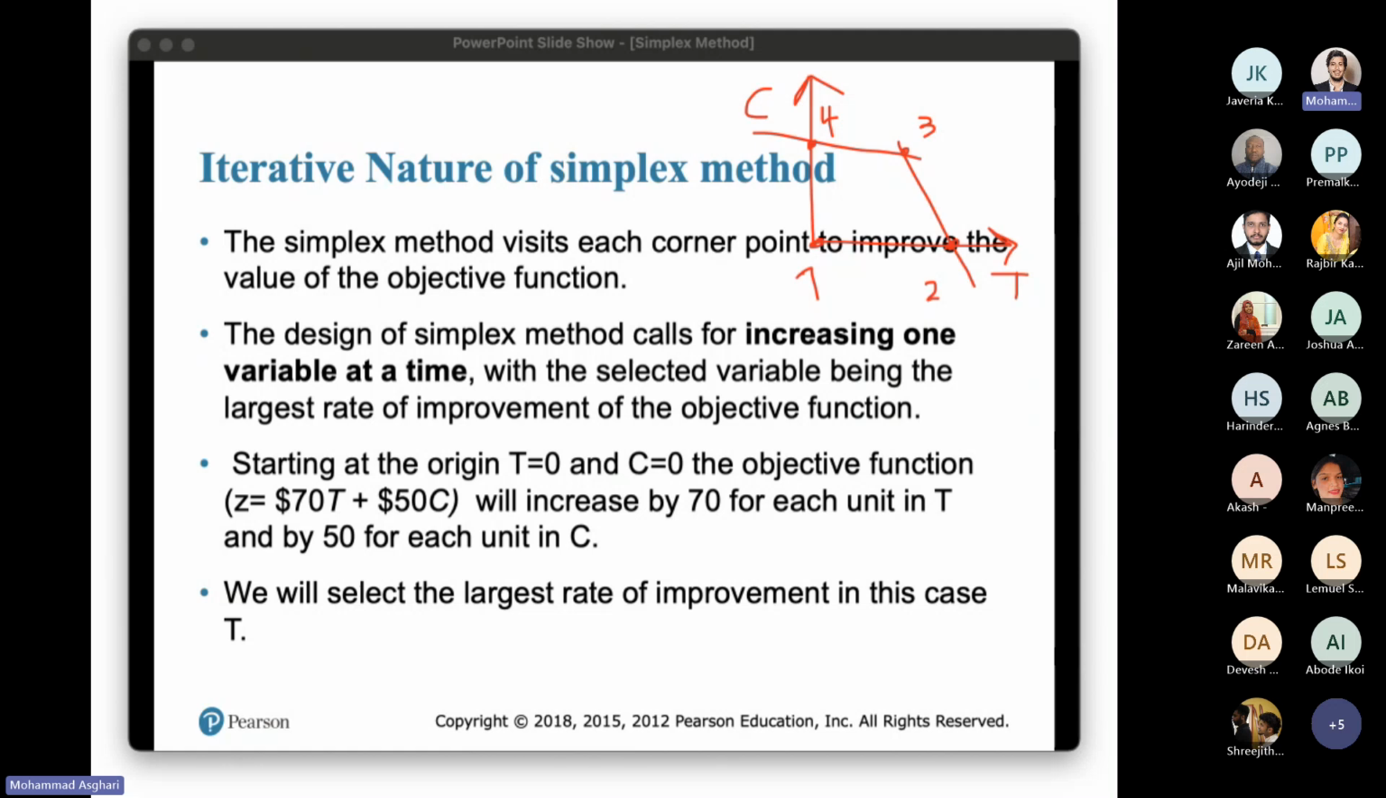For this feasible region, we need to move from point number 1 to point number 2, 3, and point number 4. So using corner points, it really doesn't matter which point you start from, because you need to evaluate all of these 4 points.